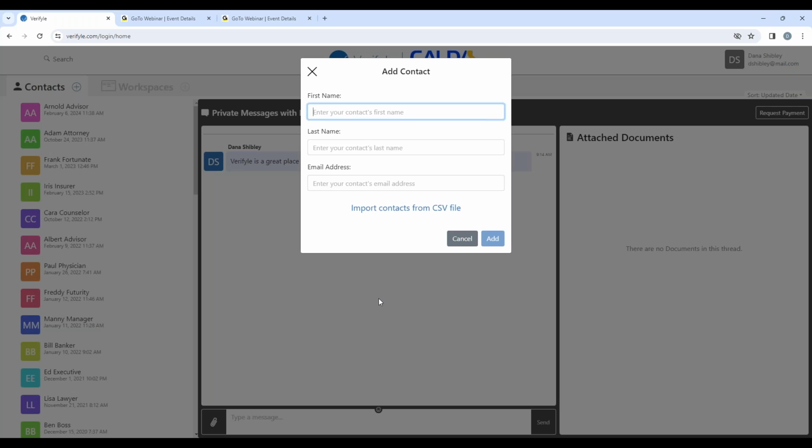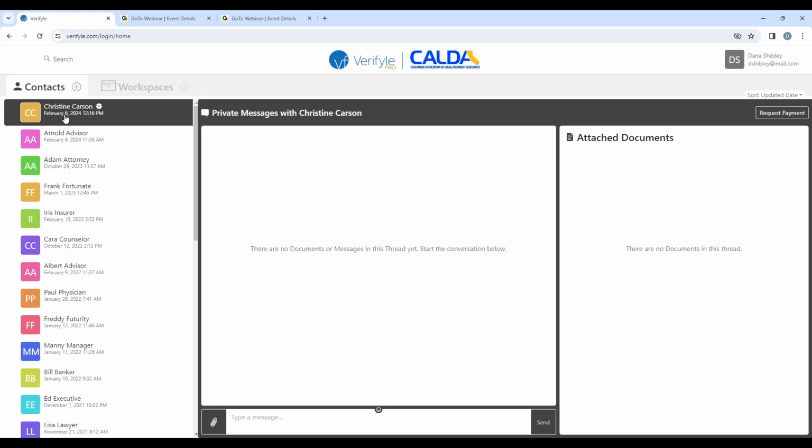And I'm going to type in Christine's name and email address. Then I click Add, and now you can see that Christine Carson's name has been added to my contacts list. Again, I'm Dana Shibley, and I'm in here as a legal documents assistant, right? And I've just added Christine Carson's name in here by clicking on the plus symbol and typing in her name and email address. And now Verifyle is showing me the private messages area between me and Christine Carson, right?